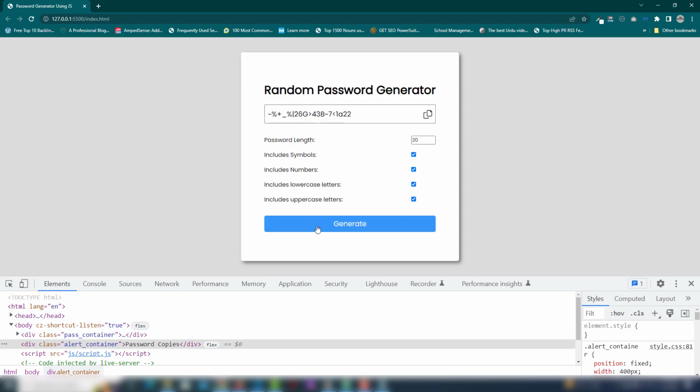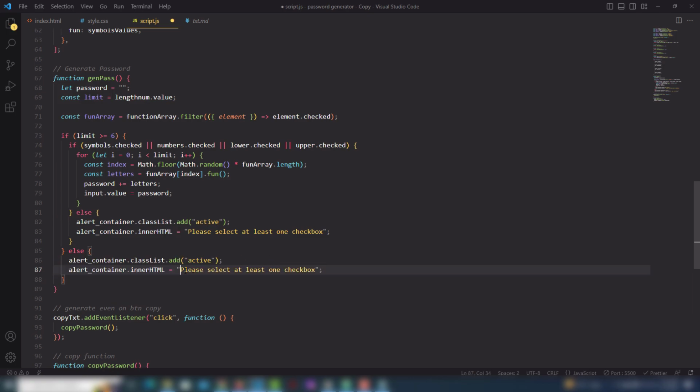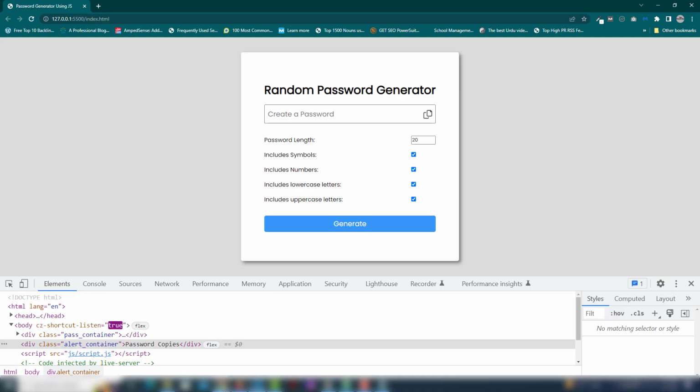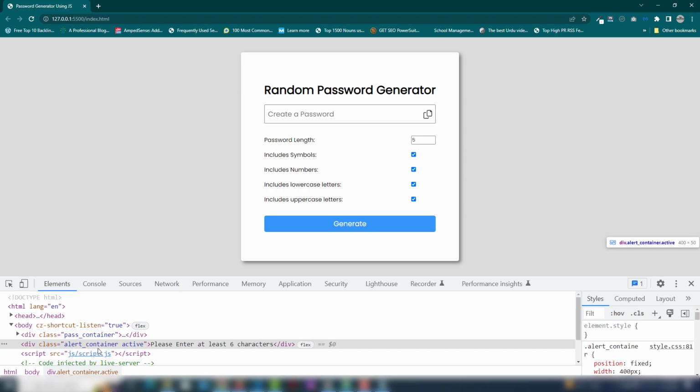Click to generate. I can't see right now. Okay, so first we need to get that, and I'm also going to paste it there. This will be the length. So please enter at least 6 characters. Let's see. First I'm going to verify, click on that. Okay, perfect. As you can see, the alert container is active, and it says please enter at least 6 characters.